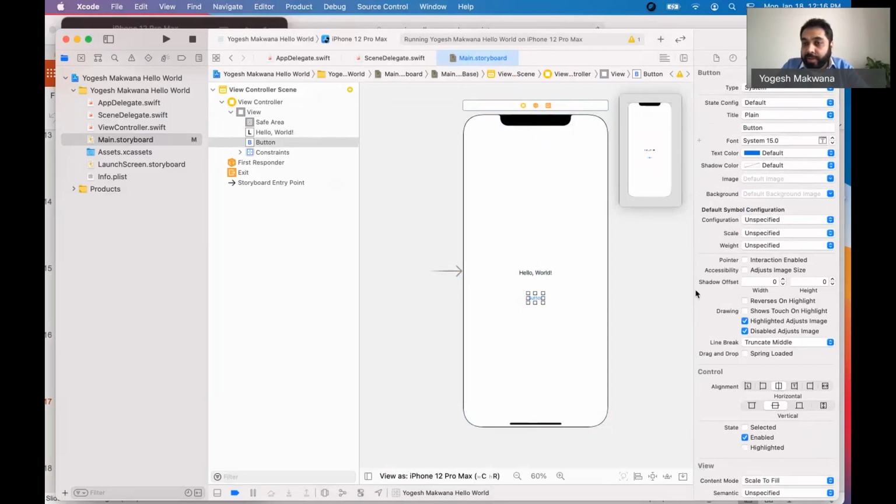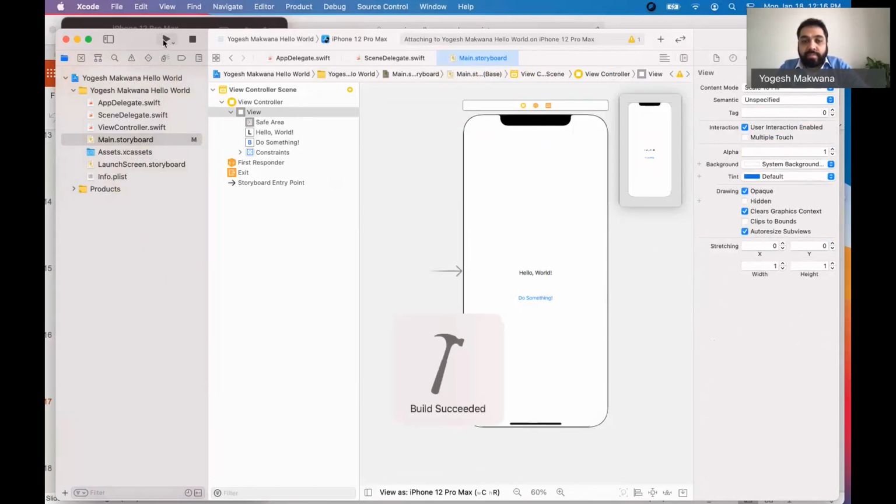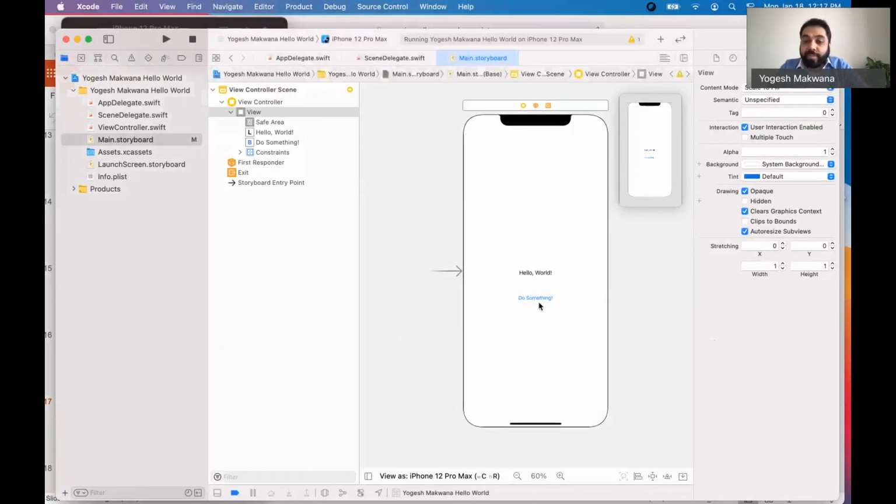In the property inspector, or you could double click here and change it. But here, see, there is a title for the button. We're going to call it Do Something. So our button is going to do something when we press it. Now, if you run this, you should see what's going on. The button has appeared, but it does nothing because we haven't programmed it to do anything. So let's do that part now.